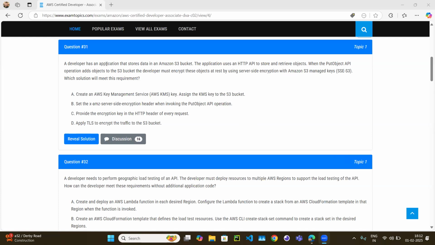A developer has an application that stores data into an S3 bucket. So some application is storing data into an S3 bucket. The application uses the HTTP API to store and retrieve objects. So this application is using some API, that is the HTTP API.